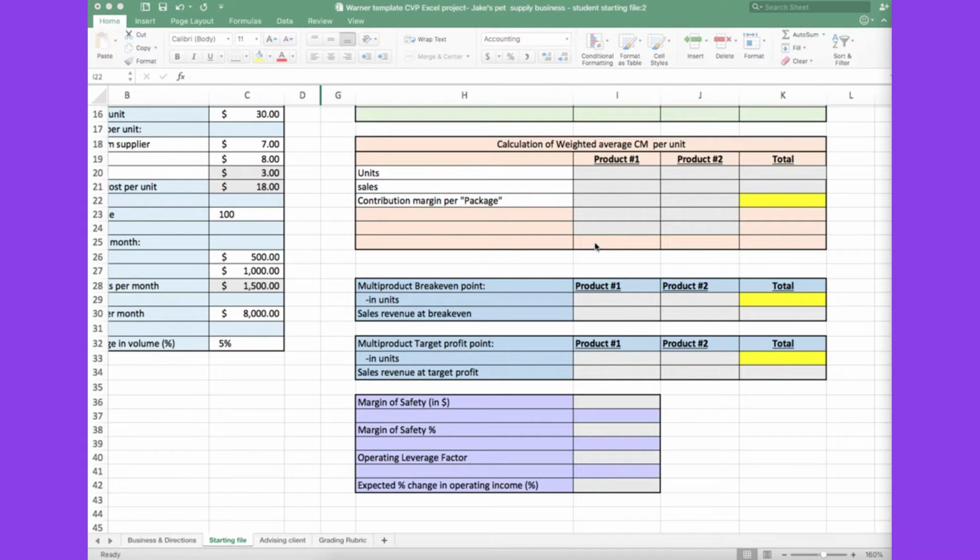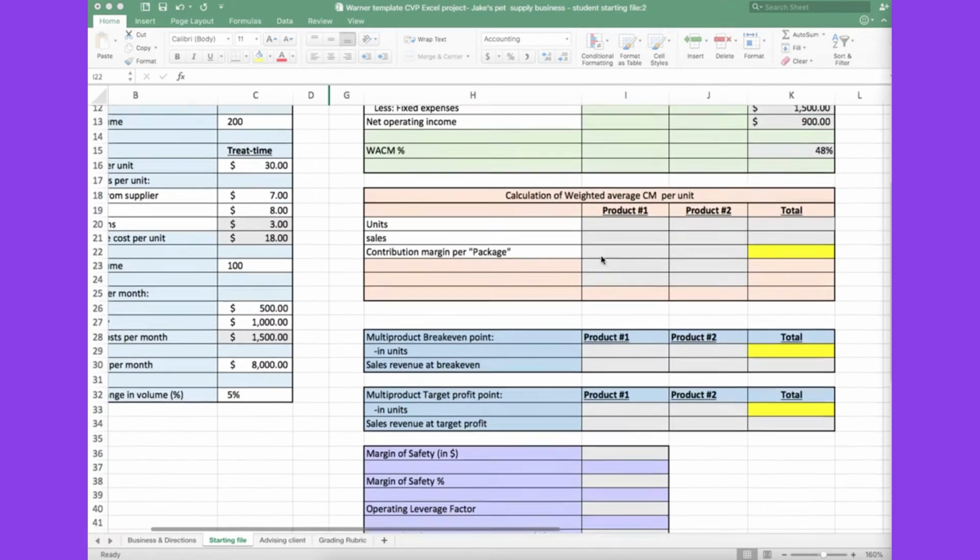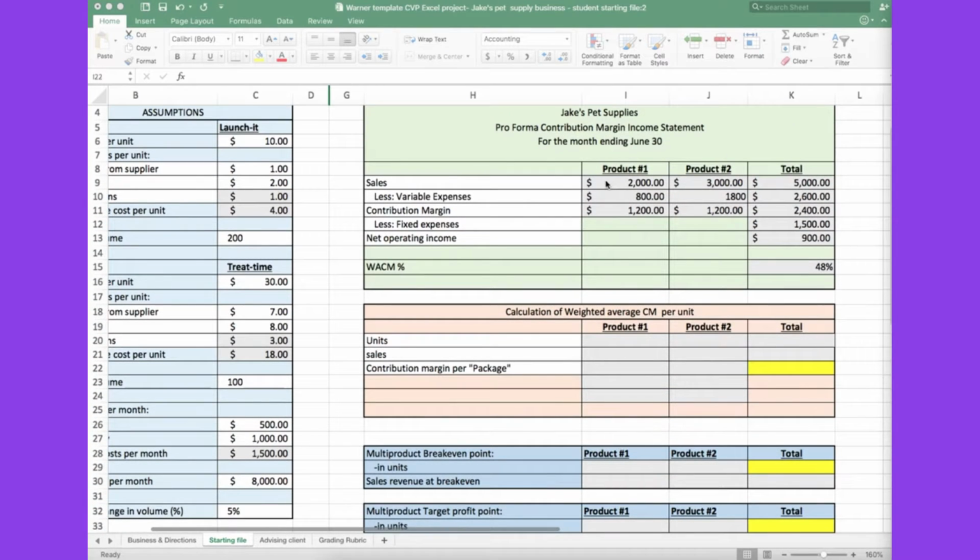Okay, so now we are moving on to sort of the heart of multi-product break-even analysis. The reason that we were given information about expected sales next month was not just to put together a pro forma income statement, which we did in the last video, but also to use the information about our sales mix to put together a multi-product break-even analysis based on that sales mix.